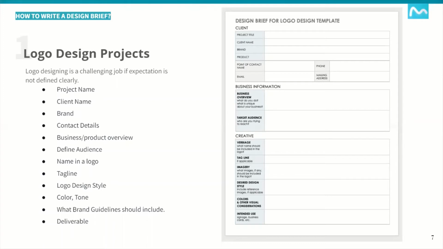And then deliverables: when they are expecting this project to be done. You should cover all these points, and as a designer you also know what other things you need to ask, so include those as well in your project.